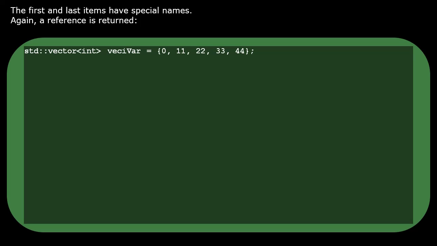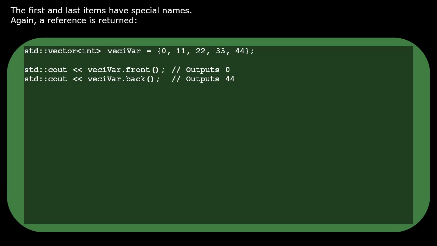There are special names for accessing the first and last items of a vector. To access the first item, call this front function. To access the last item, call this back function. Again, these return a reference that could be assigned to, so these front and back could be on the left-hand side of an assignment statement.